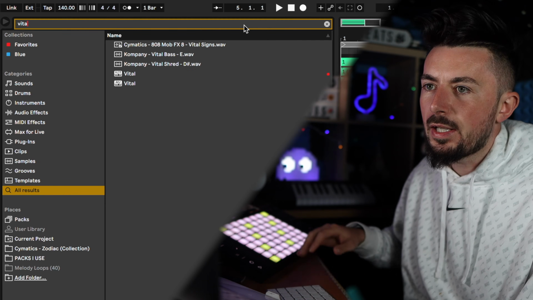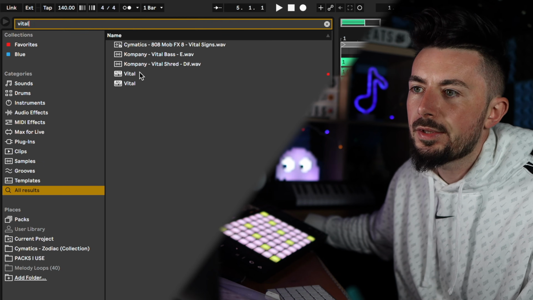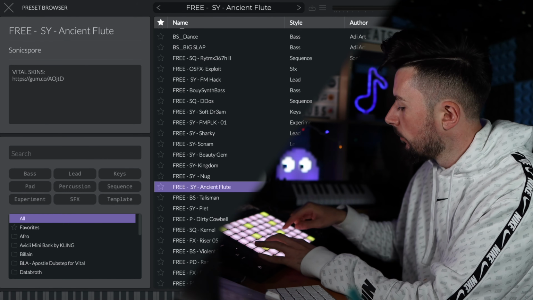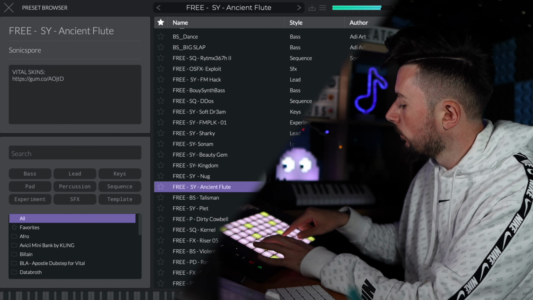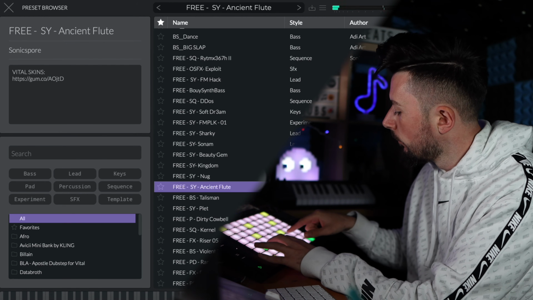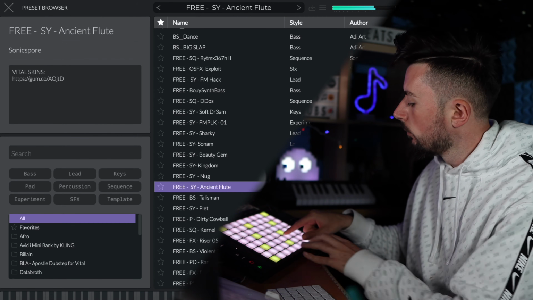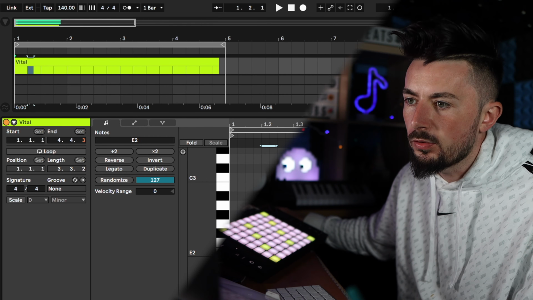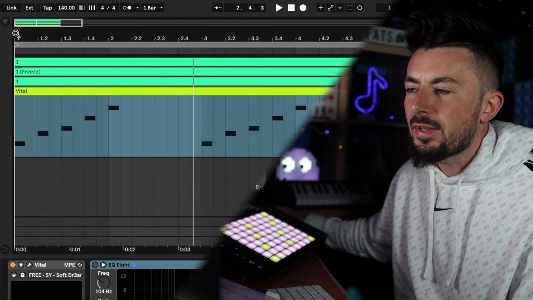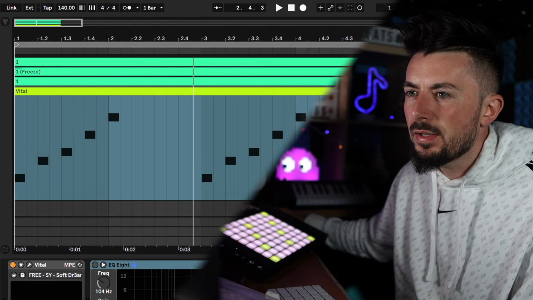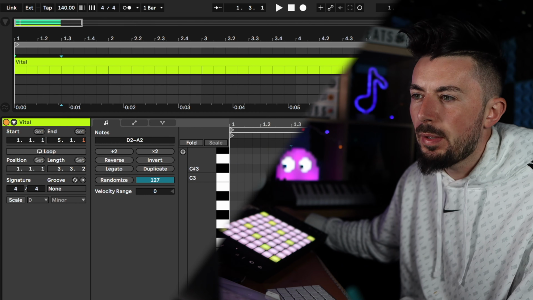Next melody, I'm going to take a look at Vital, see if there's any sounds in there we could use. Timing is awful as usual. I don't mind that sound, it's a very basic sound, but it fits in very nice. Maybe some pitch bends on there.